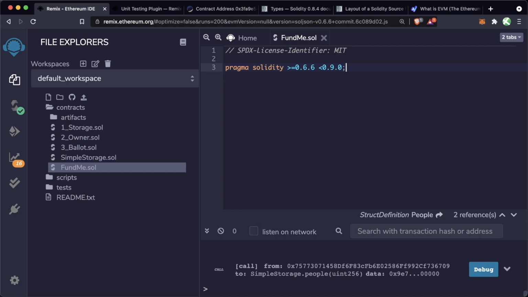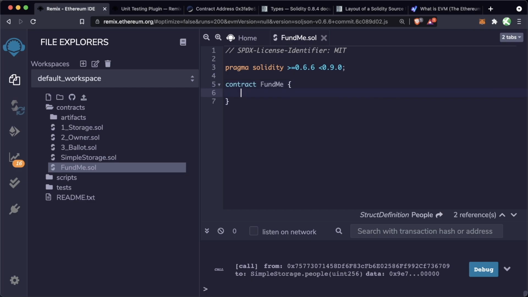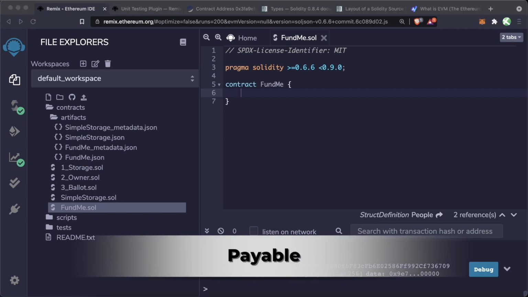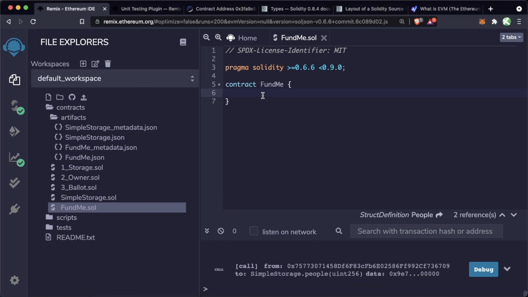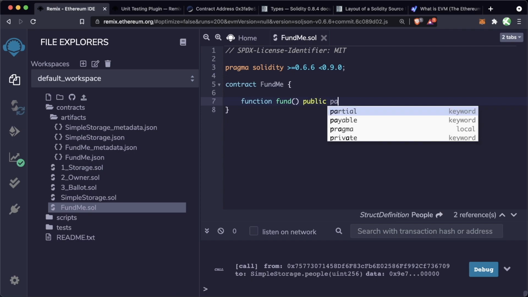And great. This should look pretty familiar. Now, we're going to do contract FundMe, and we're going to get to work. So what again do we want this contract to do? We want this contract to be able to accept some type of payment. So let's create a new function that can accept payment. We'll call it fund. So we'll do function fund public, and we'll add a new keyword in here called payable.